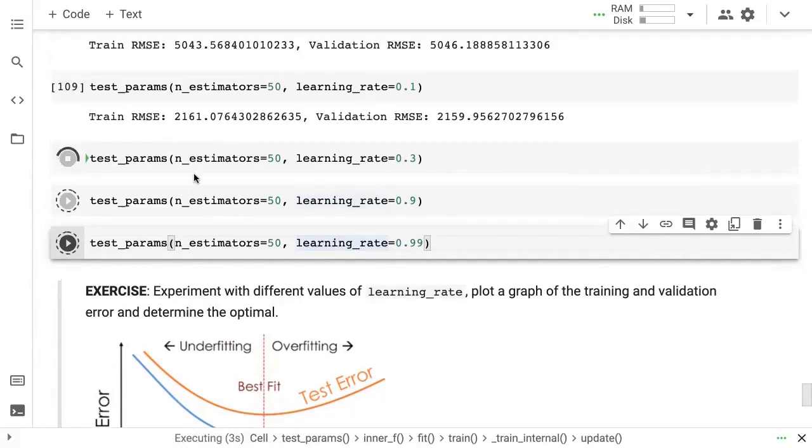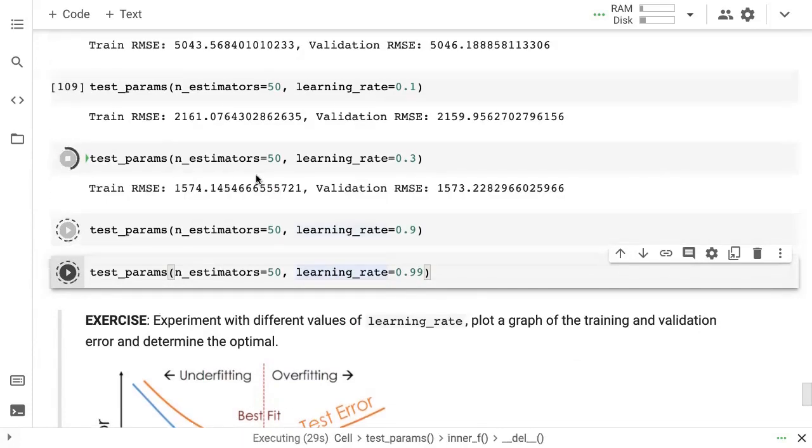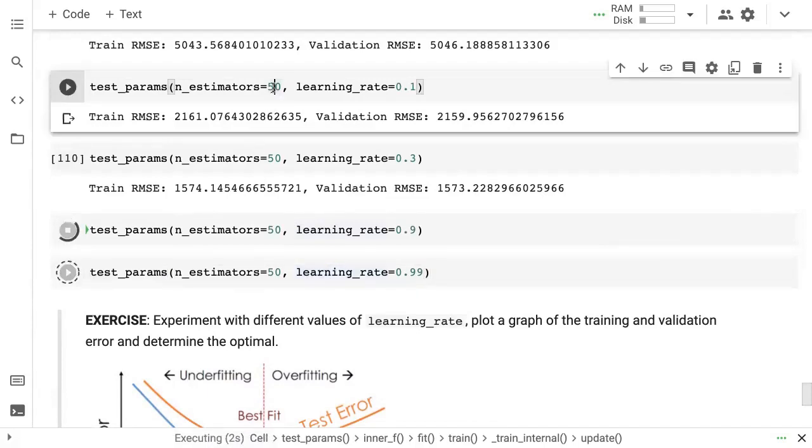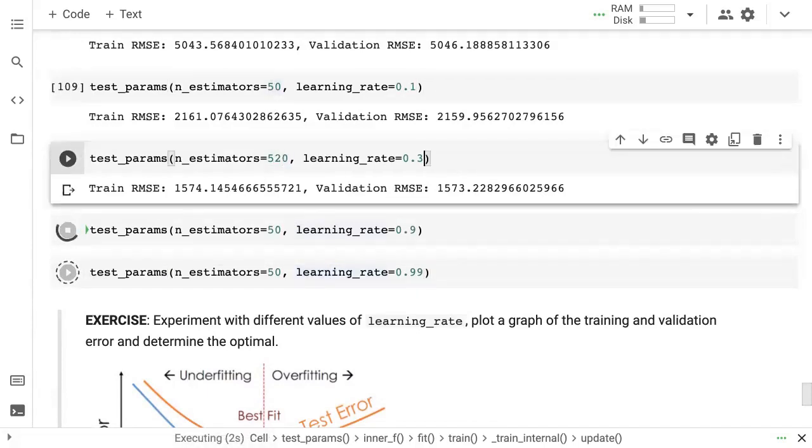There is a question, can hyperparameter optimization be done while combining multiple hyperparameters? Yes, absolutely. If I've put in n_estimators 50 here, I could put in n_estimators 20, and I could put in max depth of 10, and I could put in whatever I want here, right?